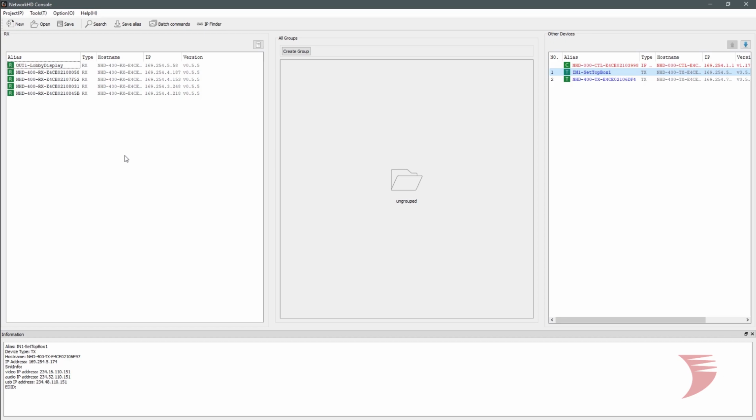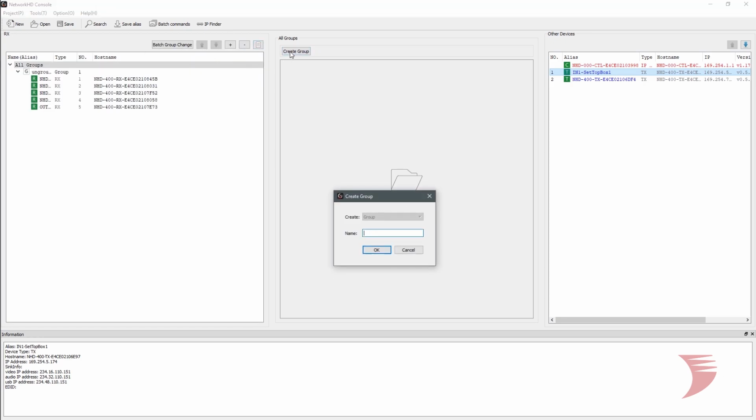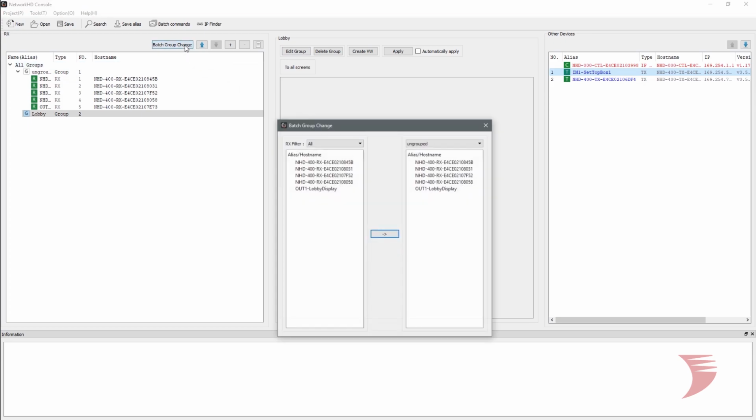Next, we can take advantage of the NetworkHD decoder grouping facility. Decoders can be grouped so that different areas of a property can be shown together within Console, but also within NetworkHD Touch, WyreStorm's free iPad control app for NetworkHD, as we'll see later.